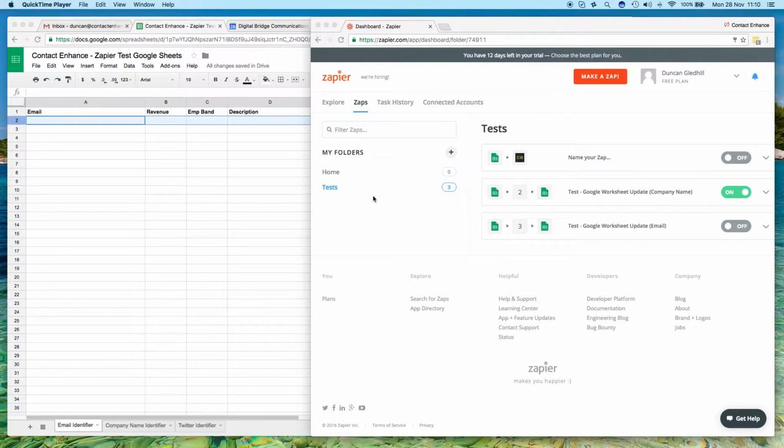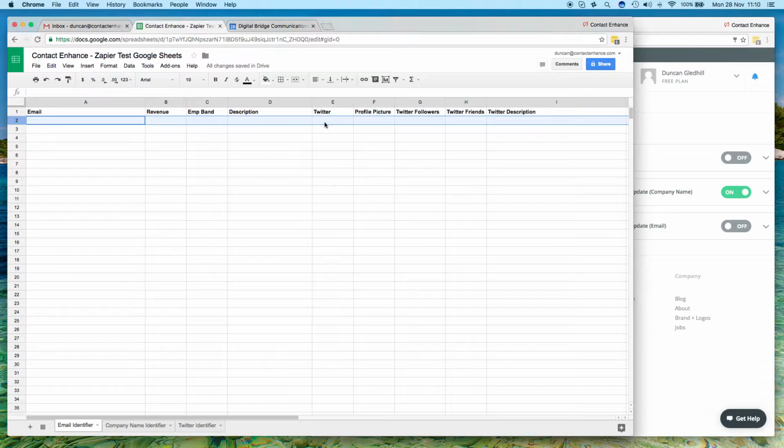I'm going to show you something a little different today. I'm going to show you how I created a Zap using Zapier to bring the information in from Contact Enhance about the company, including their Twitter, and then I was able to go and get from Twitter the link to their picture profile, the Twitter followers, Twitter friends, and Twitter description.